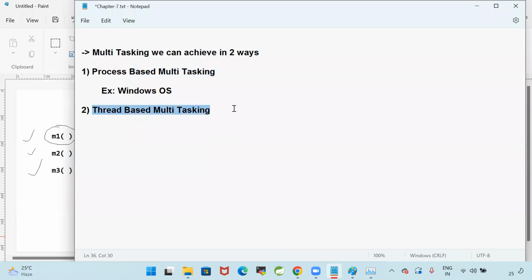I want to execute multiple portions. My program has an M1 method, M2 method, and M3 method. I want to execute M1, M2, M3 parallelly. I don't want to wait. Execute M1, execute M2, execute M3. All three methods should execute parallelly. My program has 10 lines, and those 10 lines of code should execute parallelly.